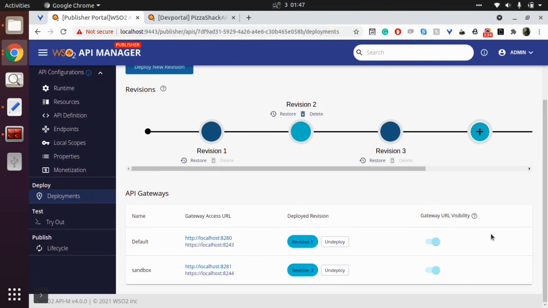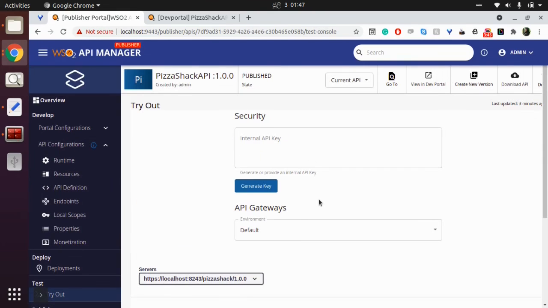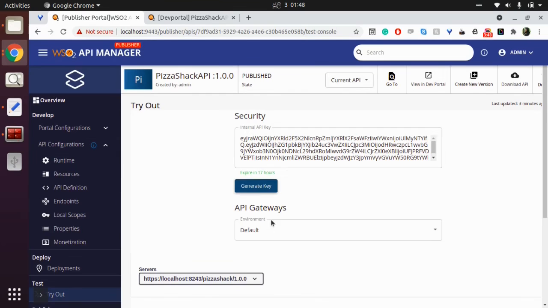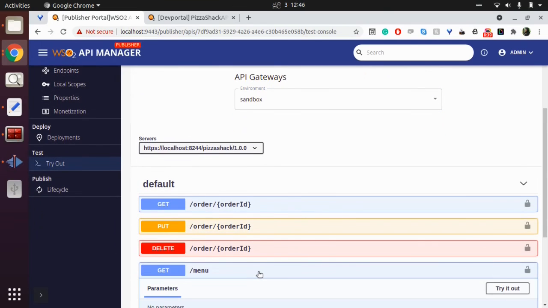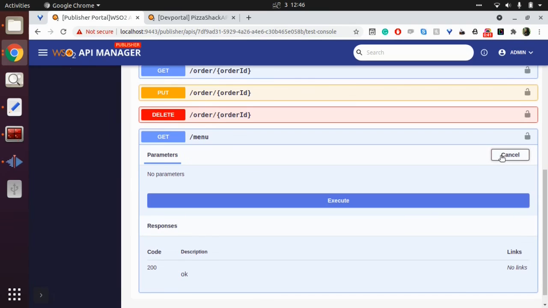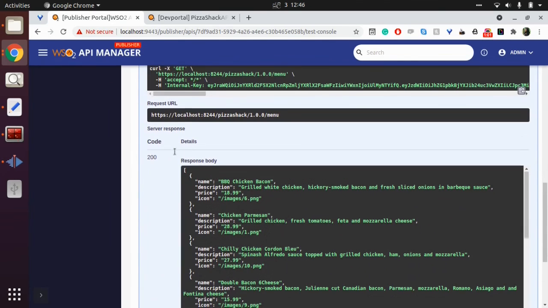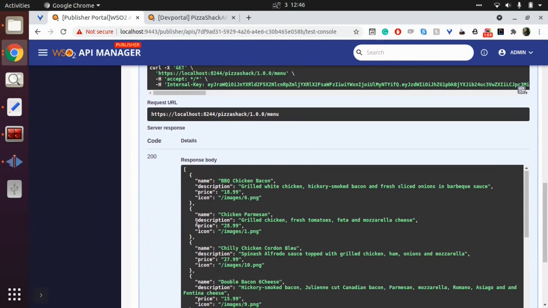Let's now test the API with new changes from the publisher portal. Let's go to the tryout section and test our API. First, generate keys and select the environment, then select the resource that we want to test and click on try it out. Then click on execute. We got a 200 response with this response body. That means our changes are working properly in the sandbox gateway.